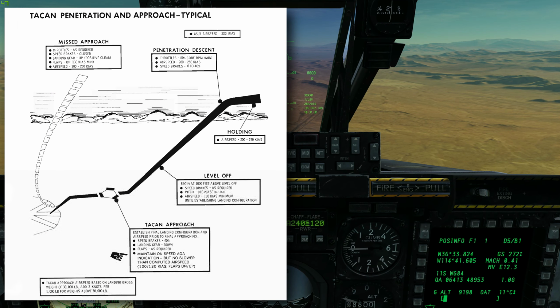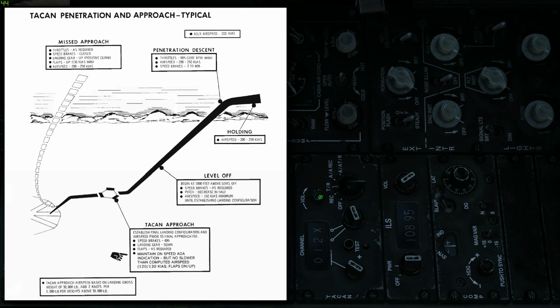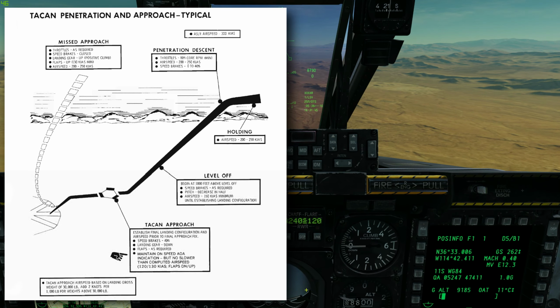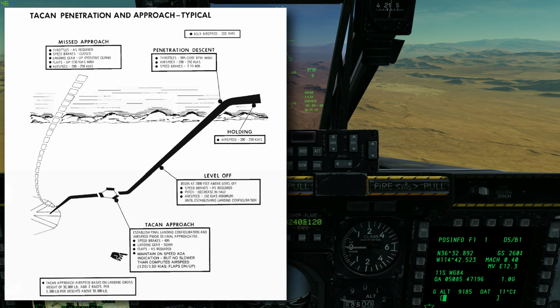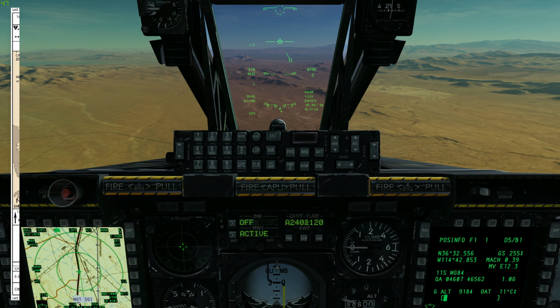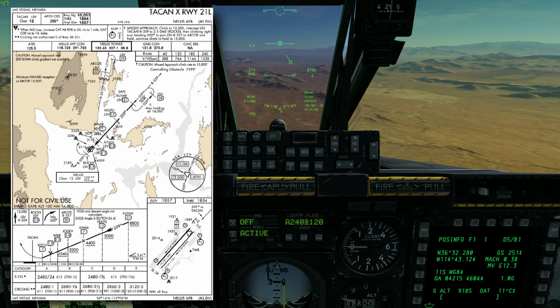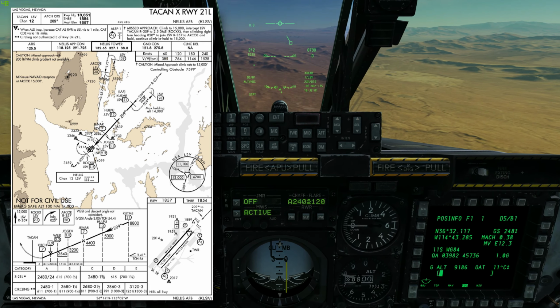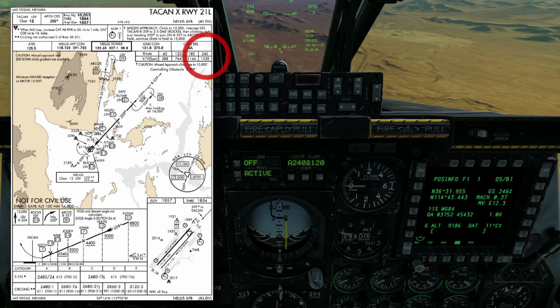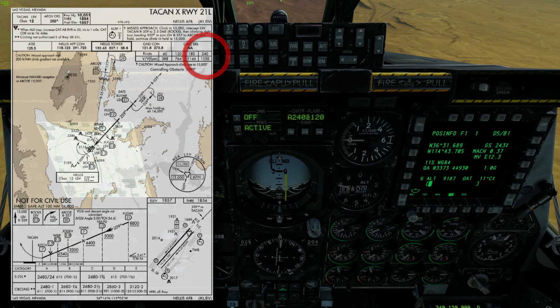During the penetration we will reduce engine core speed to 80%, and we will maintain airspeed between 200 and 250 knots indicated, and the speed brake will be below 40%. Now, when we look at the approach chart, there are various descent rates that are indicated. We are interested in the 240 speed descent rate, which is 1,500 feet.